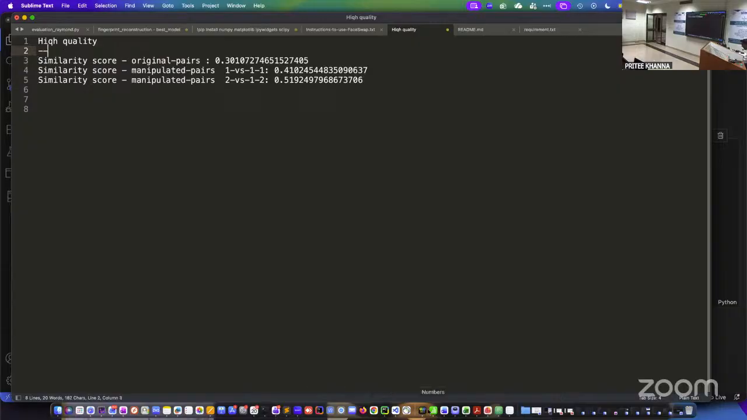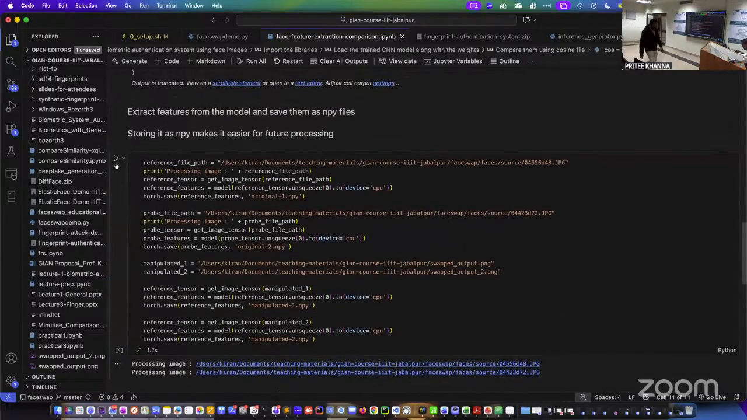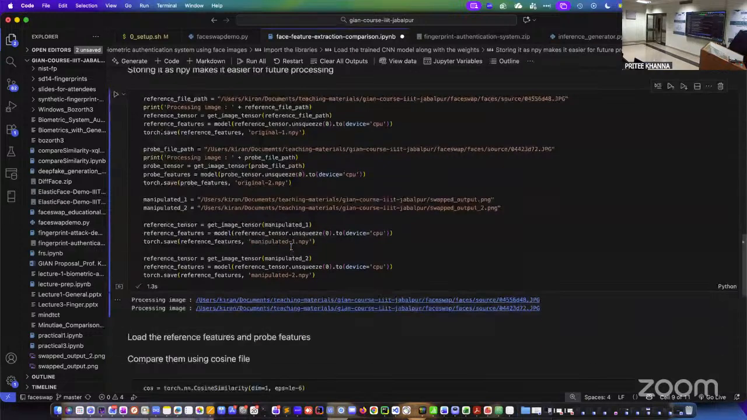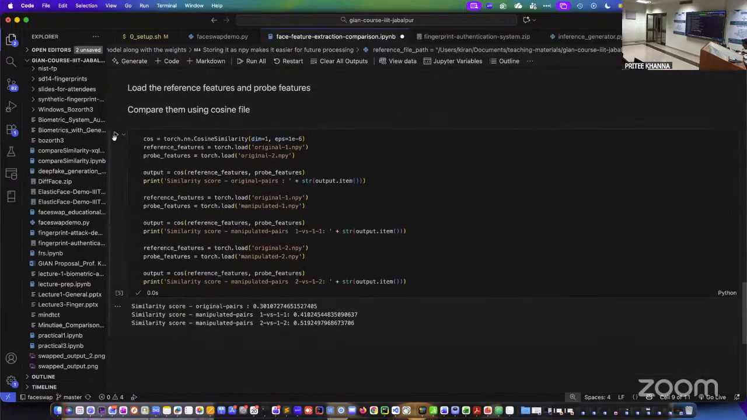Now let's do the same thing for the low quality. Going to run this. So the face recognition system did not complain. It extracted the features for all the four images. Okay. Now let's see what is the impact of that on the comparison score. Now you see that the score on the last one decreased.